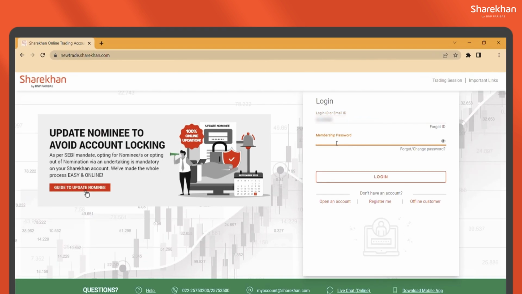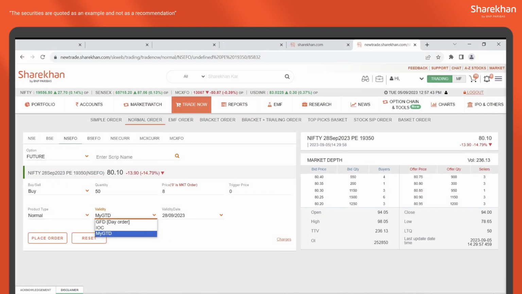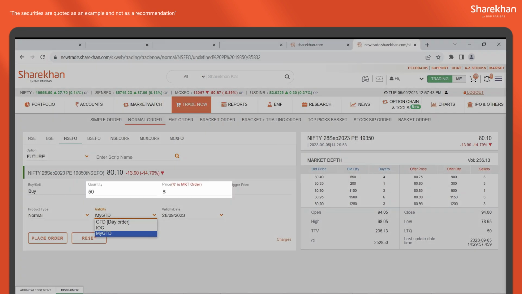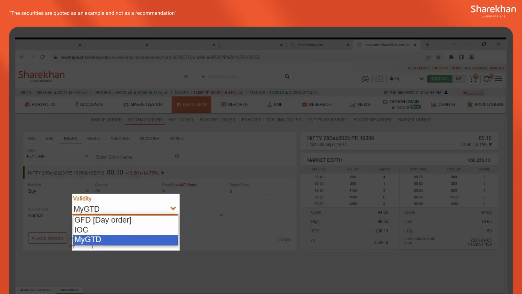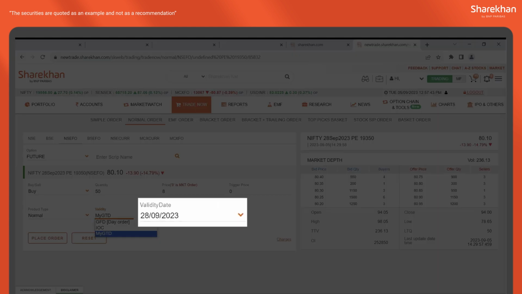Log into your Sharekhan account. Select Trade Now in the top menu bar. Enter the quantity and price and then select MyGTD as validity. Select the desired date from the calendar to keep the order active.